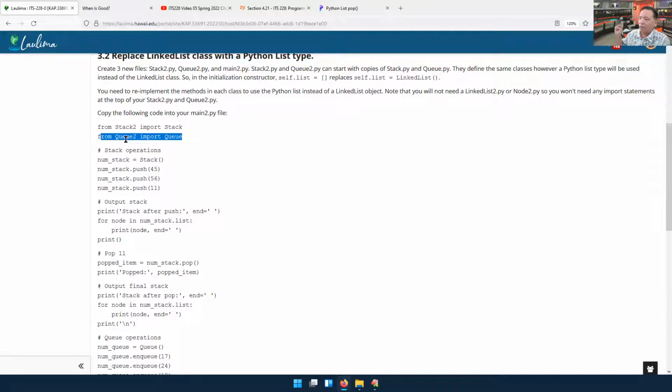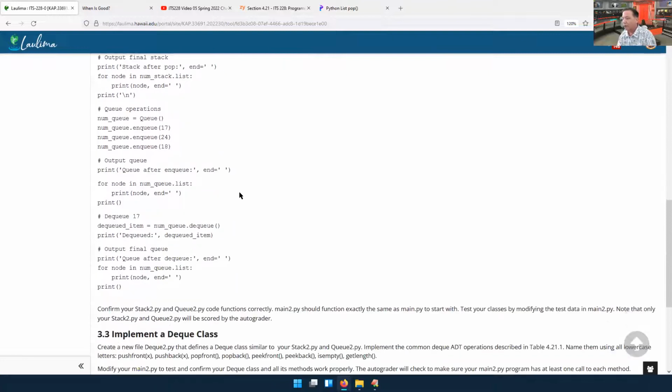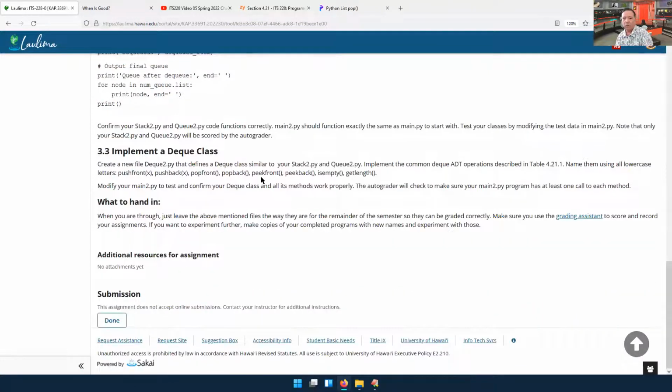My Autograder is going to look for that, and it is also going to look for an instance of every one of these in there. Because if you're going to thoroughly test, or at least minimally test, your methods, you have to call them once and see the result.